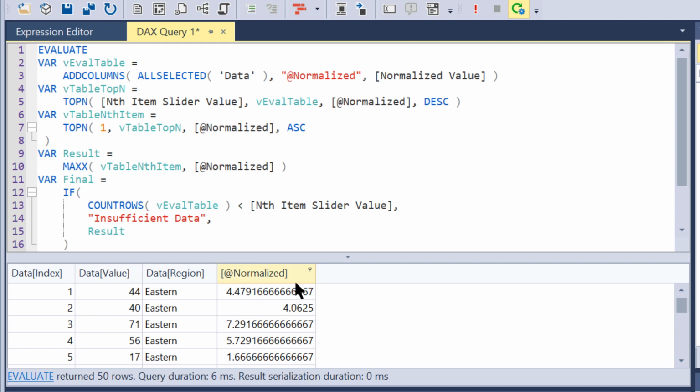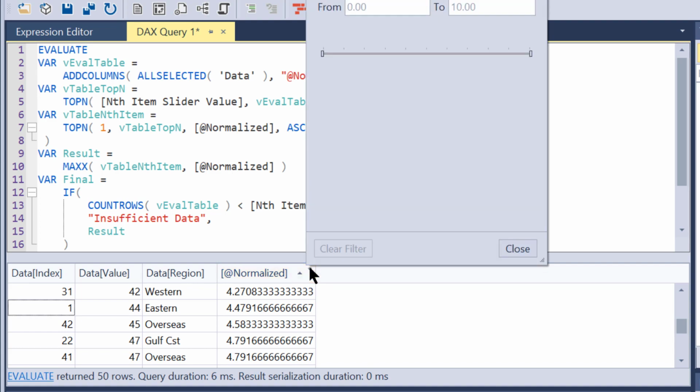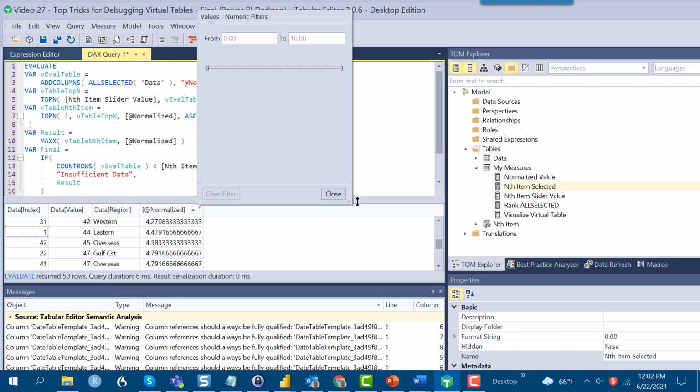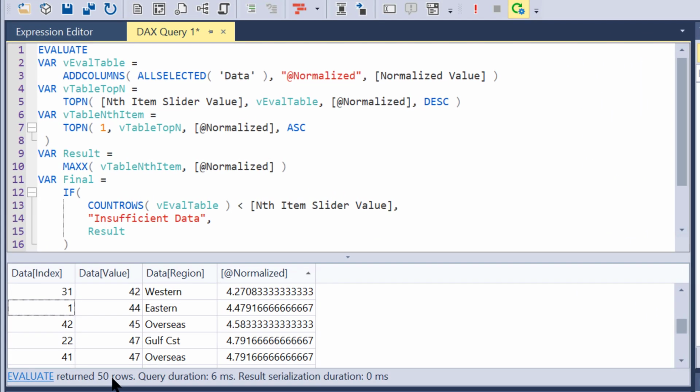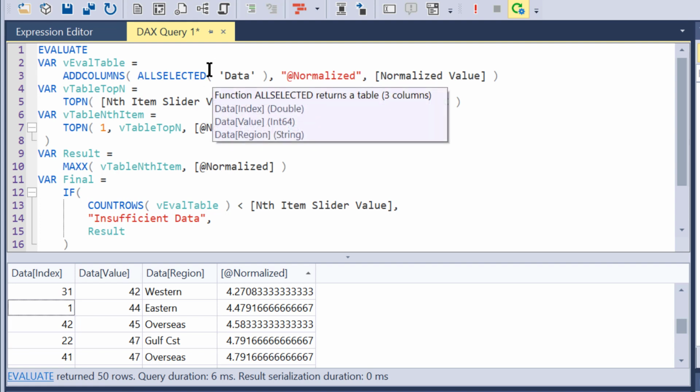And one of the nice things about the way TE3 now handles this is you can sort these values up or down. You can click here and you can filter the values, so you can experiment with the shape and content of those virtual tables in a way that really lets you explore the results in an intuitive way. So this is giving us exactly what we'd expect. It returns 50 rows, which is the full data set. So that's all going well.